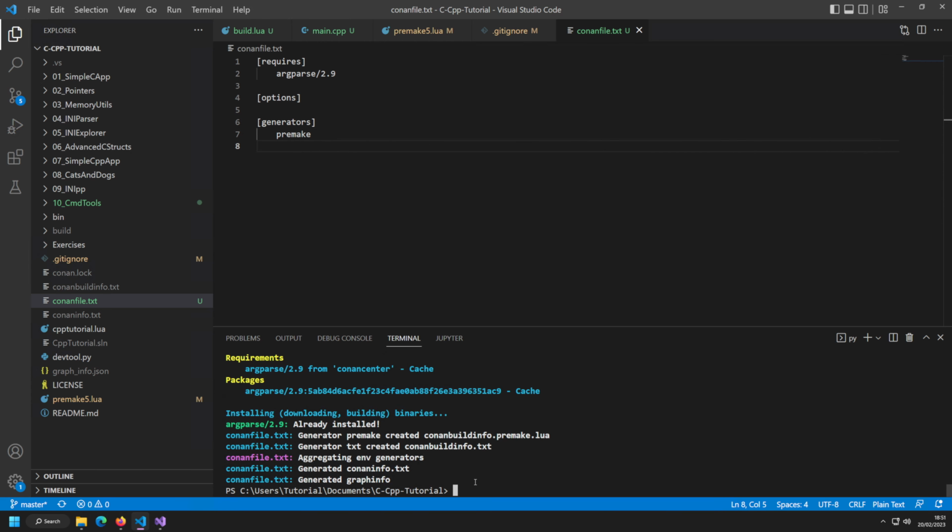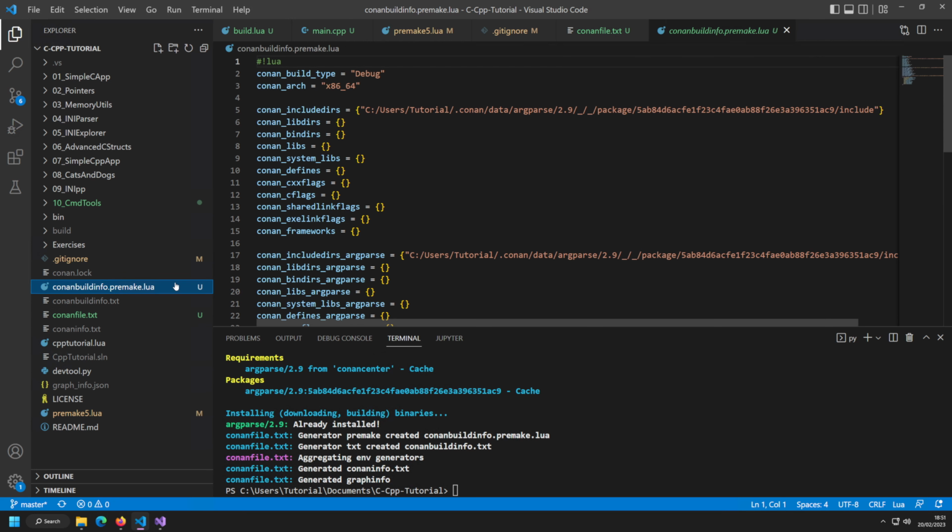So let's run the command again. It should be quite a bit faster. And you can see, yeah, we have a new file that has been generated, conanbuildinfo.premake.lua. And if we take a look at this, you can see that we now actually have some Lua code in here with a Conan build type, the Conan architecture, the Conan include directories that we need, library directories, binary directories, system libs, defines, flags, everything that we had in the build info as a txt file, we have in here as some code for Lua. So some code here. However, we have a big problem with that.